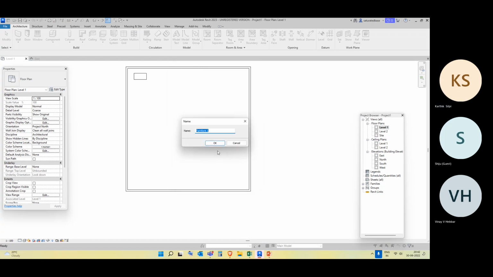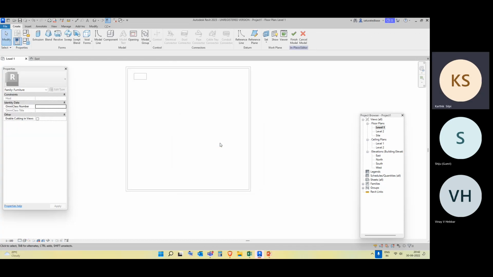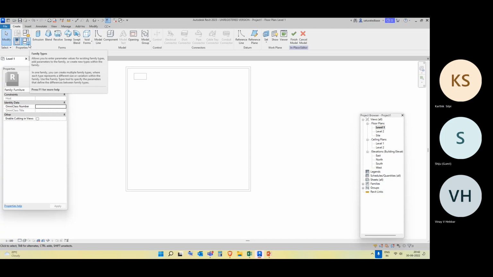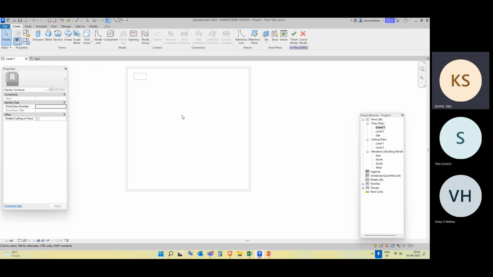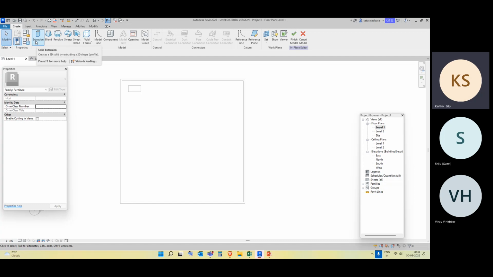You can name your furniture. After naming, these are the tools that help me to create my shape. Have any of you used SketchUp or AutoCAD 3D? Yes, sir. So you might know these commands, right? The sweep and extrusion. Extrusion is nothing but push pull. These are just modifications of those commands. We'll see each and every command later, but let's go for extrusion first.